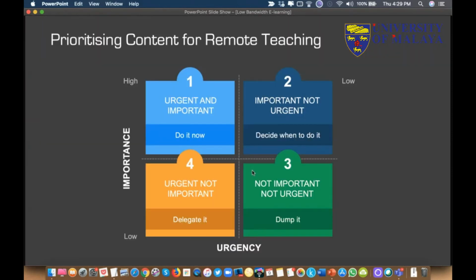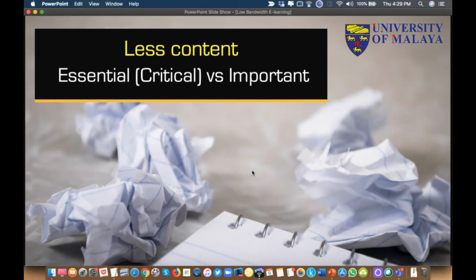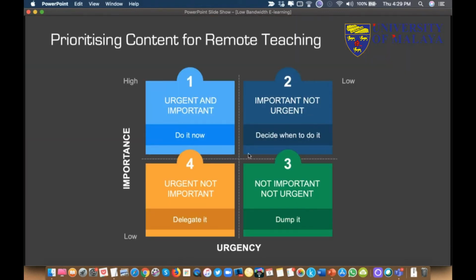And when we talk about less content, we have to decide. It's a difficult thing to decide which one is the most essential and critical versus important. But based on our experience and our expertise, I think we can make that decision. I'm sure you are very familiar with this quadrant: urgent and important, urgent but not important, not urgent but important, not urgent and not important. So in terms of content, we have to decide which one is the most urgent or the most critical and also important. These are perhaps the content that we want to choose.